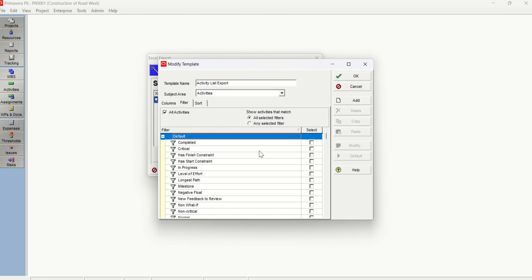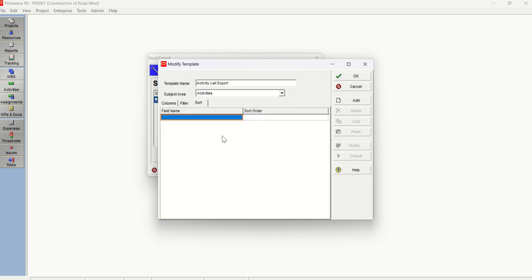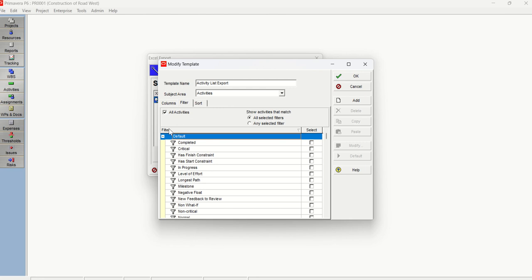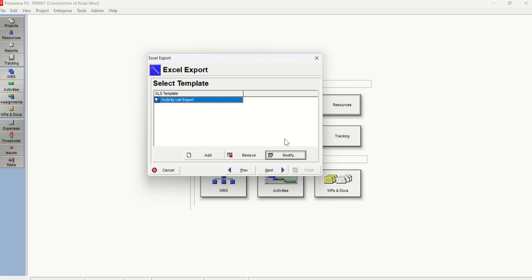I need to export all, but we have only one activity inside Primavera as of now, and I don't want to create any activity filters, so just select all activities. We don't need to do any grouping and sorting here because we just have one activity. So keep it simple, and I think the template looks all right. Click OK, and then you can click next.